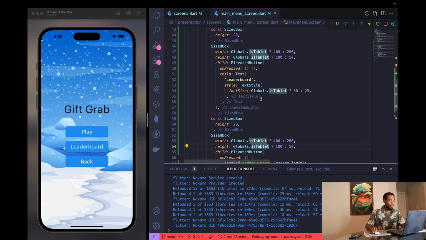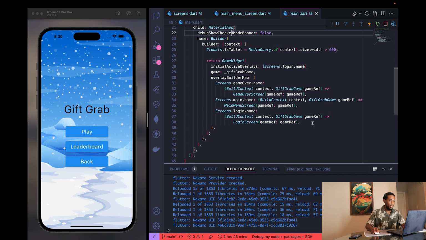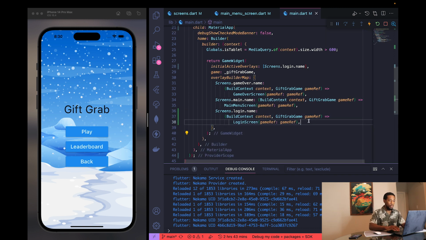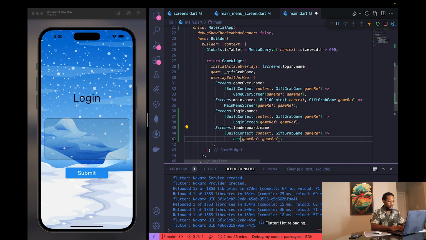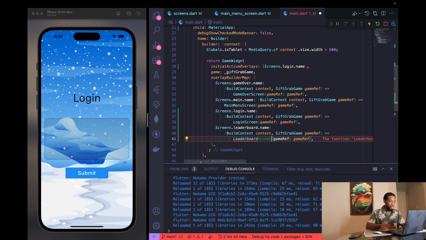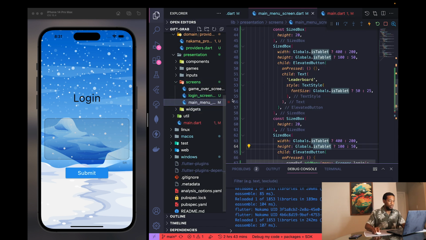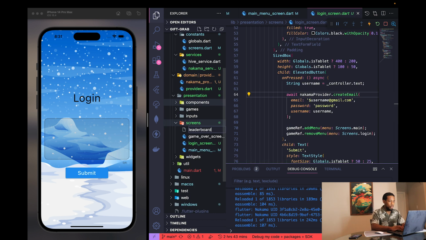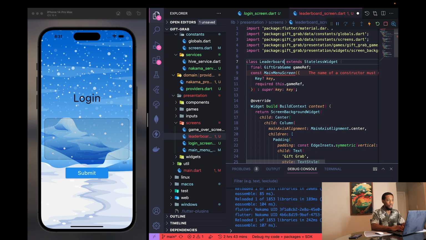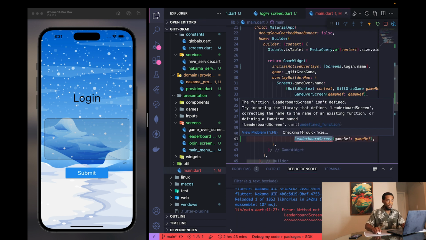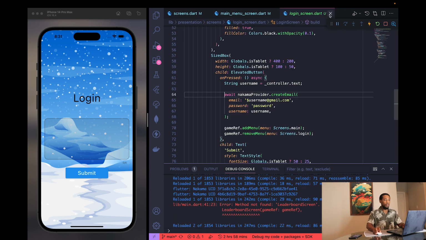Now for leaderboard, we need to add a leaderboard screen reference within our game widget. So we'll copy and paste the same one for login name. We're going to map it to the leaderboard screen, which we don't have yet, but we'll have that in a second. Leaderboard screen, and I'll make that generic screen right now. Leaderboard screen.dart, leaderboard screen, and then we'll do our import within the main.dart file. Okay, got that in there. Close some of these out.